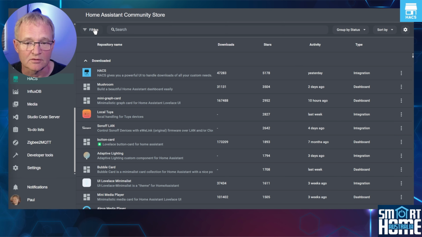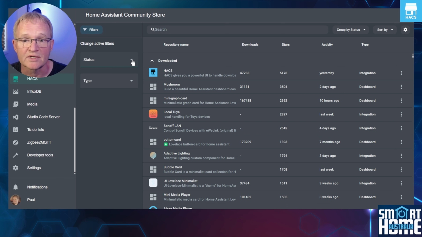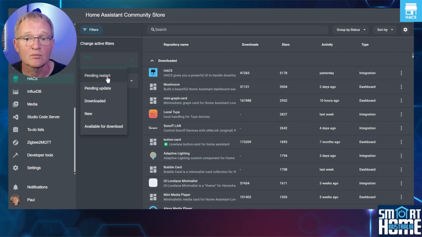First, let's cover filters. Press the filters in the top left-hand corner. Here you have two drop-downs, one for status and one for type. Dropping the status drop-down reveals the options for pending restart, which is when an element has been installed but HACS needs Home Assistant restarted to complete the installation. Pending update, this is a new version available for this repository. To download it, select re-download. Downloaded is where a repository has been downloaded and it is available to be used.